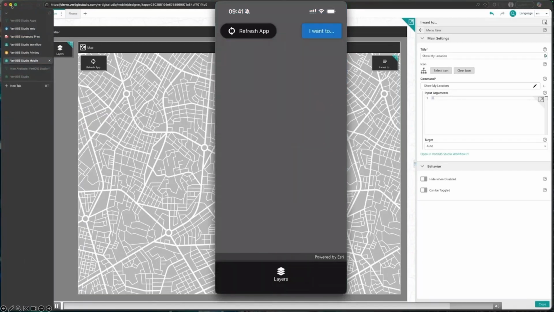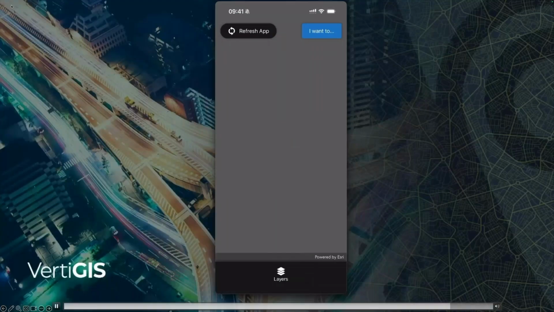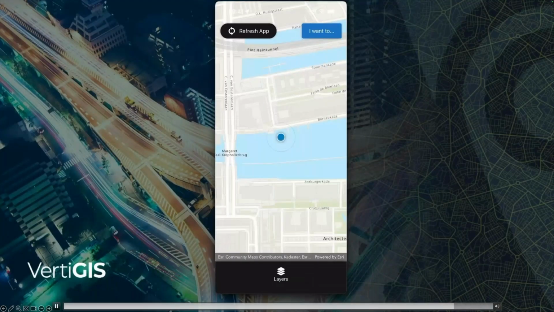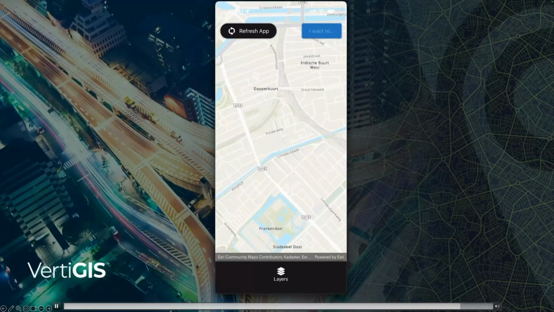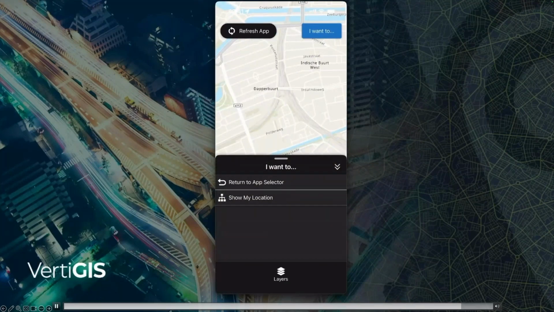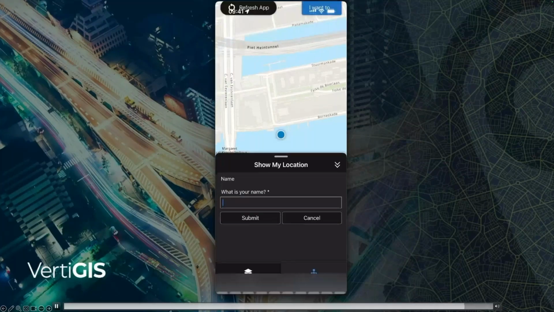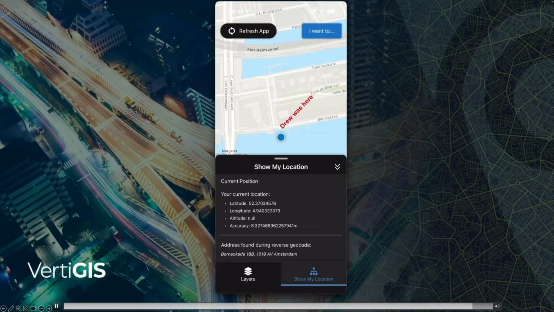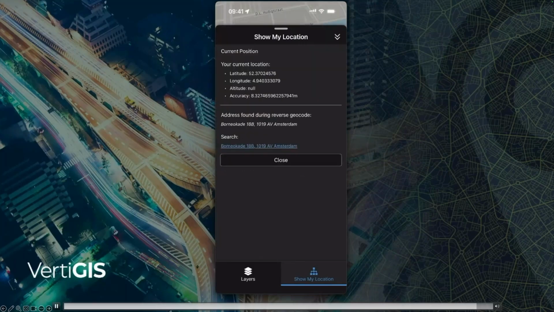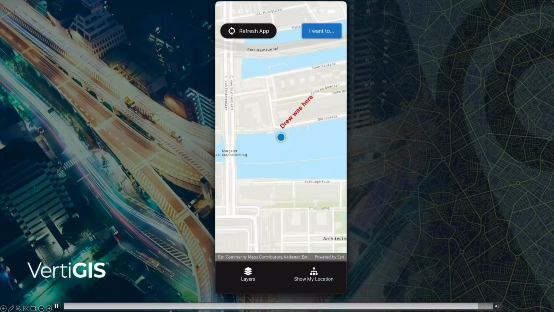Now I can launch the app that I just authored, and you can see my 2 buttons. There's a map, it automatically zooms to my location on mobile devices, but I've also built a workflow to do that. So when I open my I want to menu, I can run my show my location workflow. And this is that same workflow we authored, this time running in a simulated iOS device. But it, of course, could be deployed to an Android device or a Windows device. VertiGIS Studio Mobile is very compatible with all of those platforms.